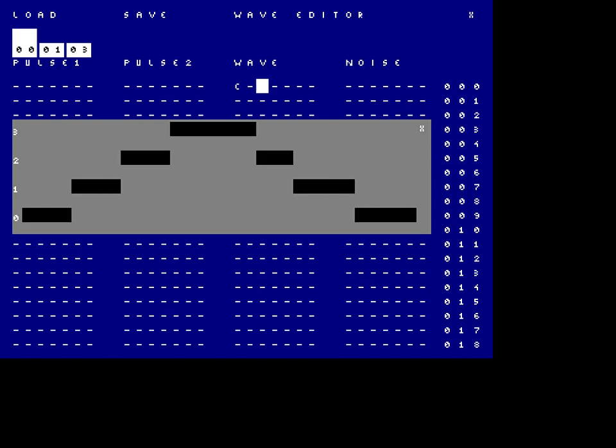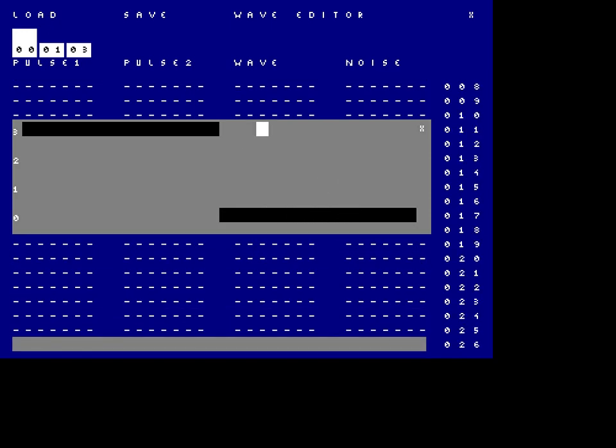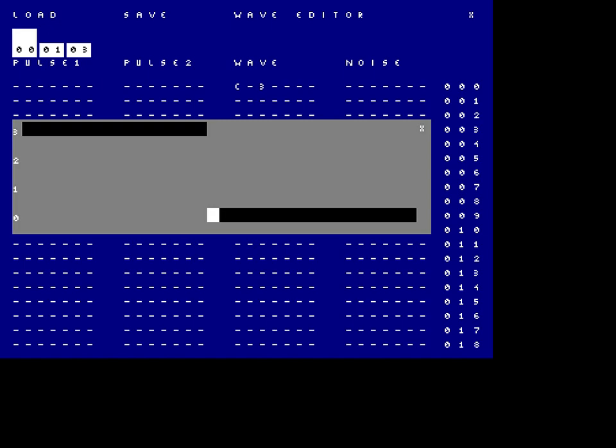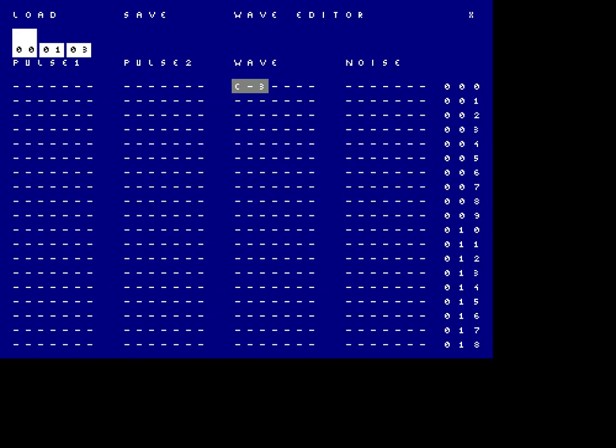Something like this, for example. Or any shape you want. Something like this, which gives it a much sharper sound. But you could also enhance the other two channels, these two pulse channels, by another square wave or duty cycle, square wave, pulse wave. Yeah, that's the wave generator, wave editor.